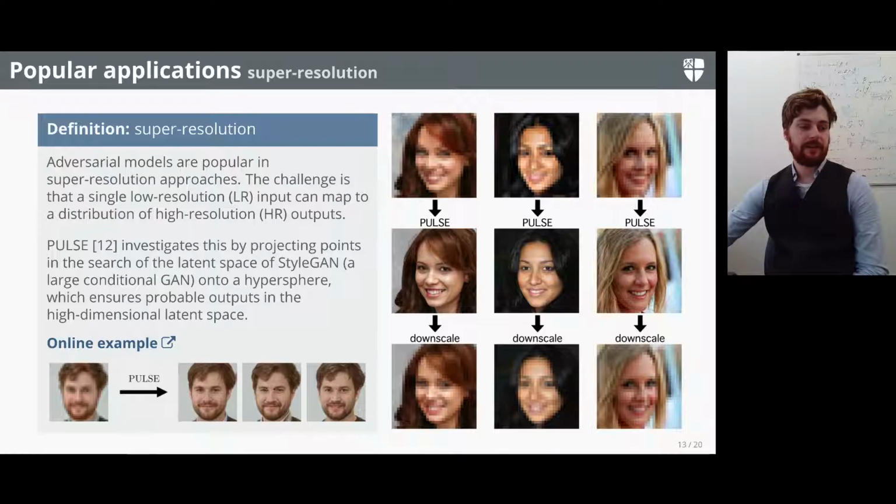And there's an online example you can try. I tried it with my own face, and I tend to look, I don't know, a little bit different because of the inherent biases in the dataset and the kind of faces it's been trained to see under expectation.